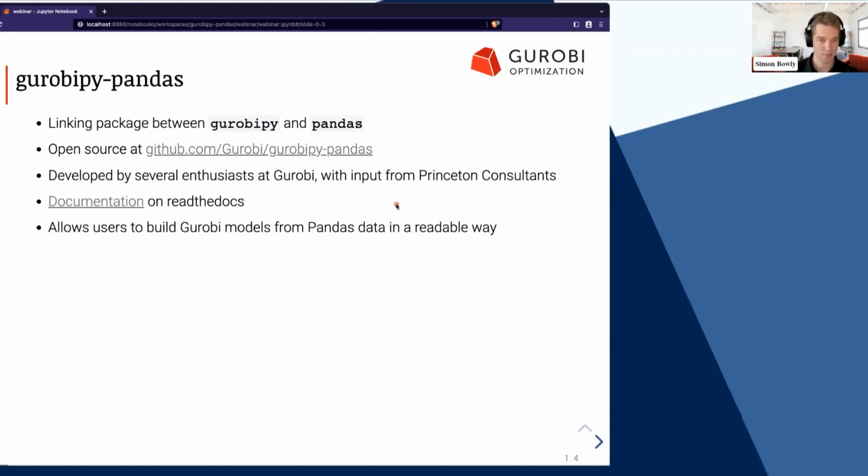The documentation for the project is hosted on Read the Docs. So this is public, easy to find, built in the normal Python style for documentation. And the aim of the package is to allow users to build Gurobi models a bit more directly from pandas data, and in the same vein as gurobipy, that you should be able to translate a mathematical model line by line to very readable code that suits both a pandas user and someone who's familiar with optimization.